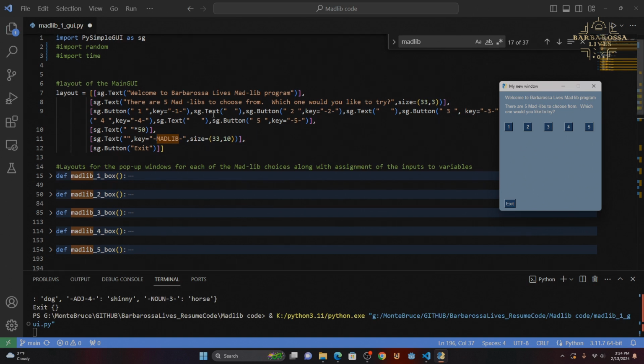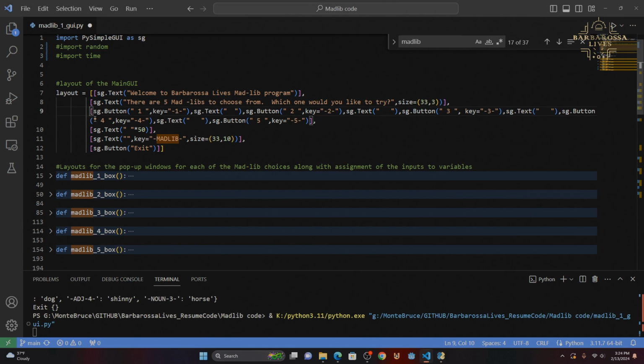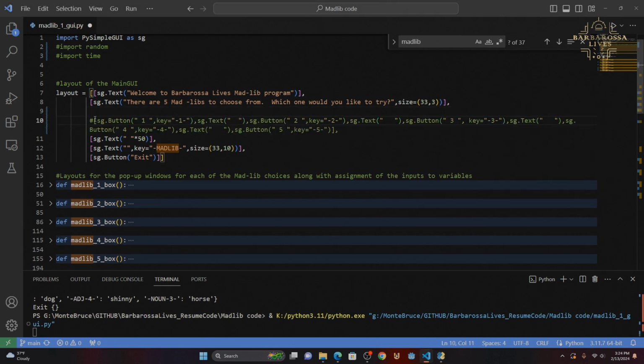This is why you want to make it as readable as possible. That probably should have been in a comment like: the blank text is for creating space between buttons.